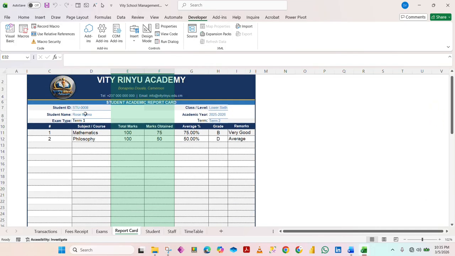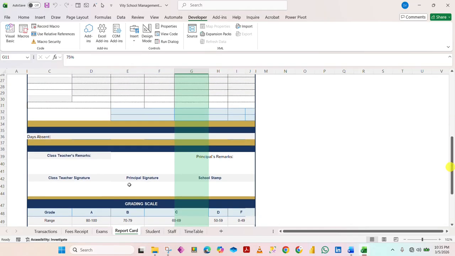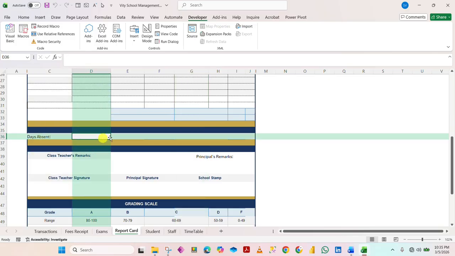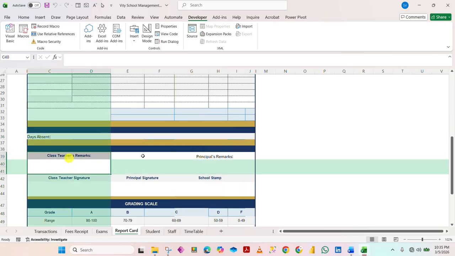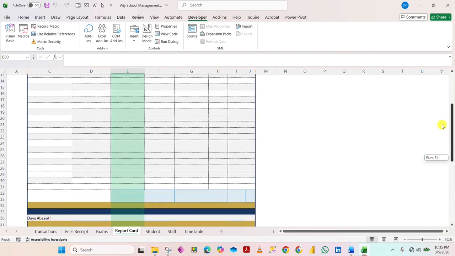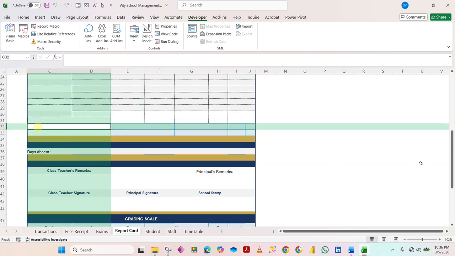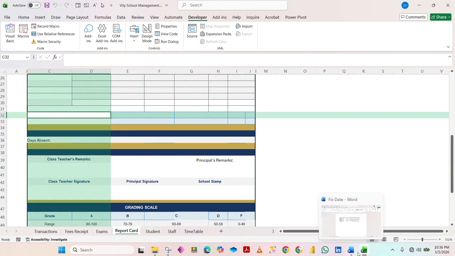So if we go to our report card, we'll be able to see Rose Ngono, that is the name. And then this is for mathematics. The total marks is this, marks obtained is this other one, the percentage, everything is going to be here. I need to work on some of this. The absence and stuff like that is not coming here. I don't know why. I need to work on it. Even the average grade has disappeared. Okay, I'll fix that later.